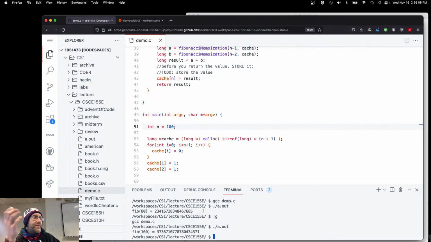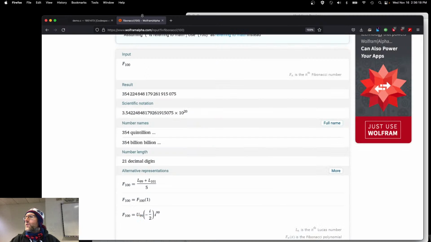This is a 64-bit number, meaning that you can only represent, what was it, 9 quintillion or something like that? That's definitely larger than 9 quintillion. 354 quintillion, in fact. So you're always going to be hitting this roadblock of, okay, well, just make a bigger integer. You're going to hit a roadblock at some point.